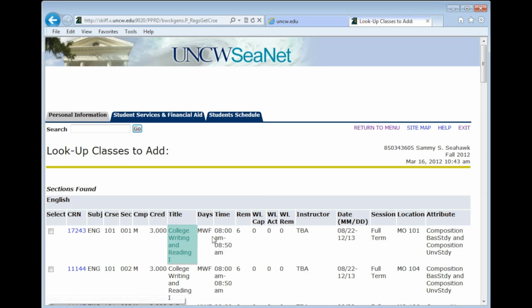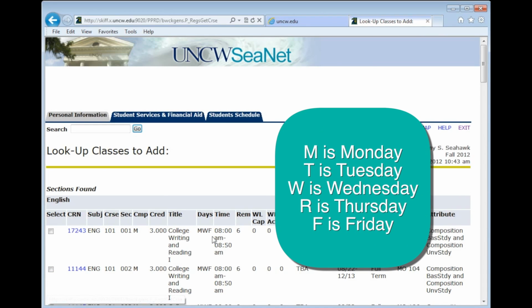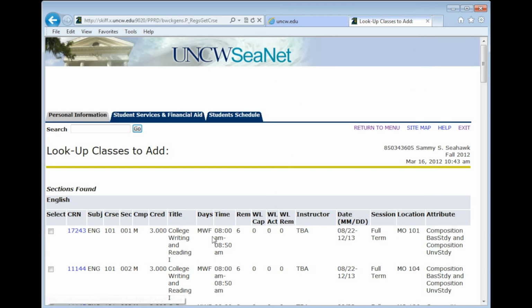The next column is the name of the class. College Writing and Reading 1. Classes are usually offered on Monday, Wednesday, or Friday, or Tuesday, Thursday. M stands for Monday, T stands for Tuesday, W stands for Wednesday, R is for Thursday, and F is for Friday. After the day is the remaining number of seats. The following 3 columns are regarding waitlist. The waitlist is an option to get into classes if they are full.